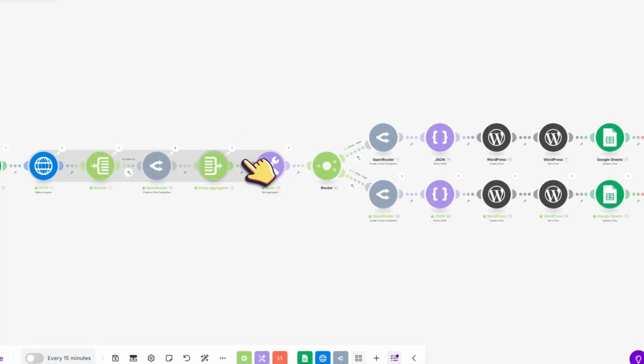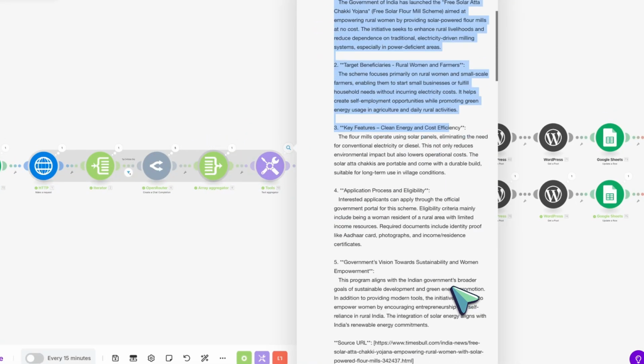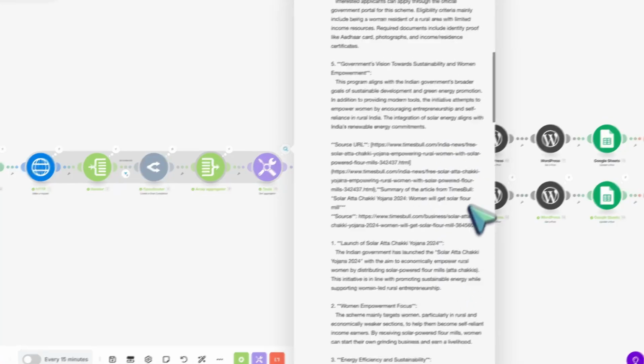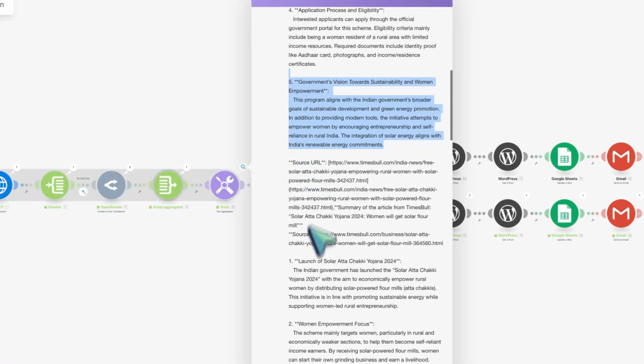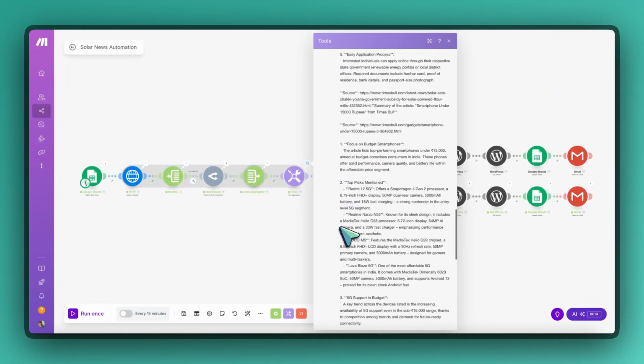Then we aggregate all of the summaries into one. So you can see all the summaries are aggregated into one. These are the 5 summaries for the first article. These are the next 5 pointers for the second article. These are for the third article.